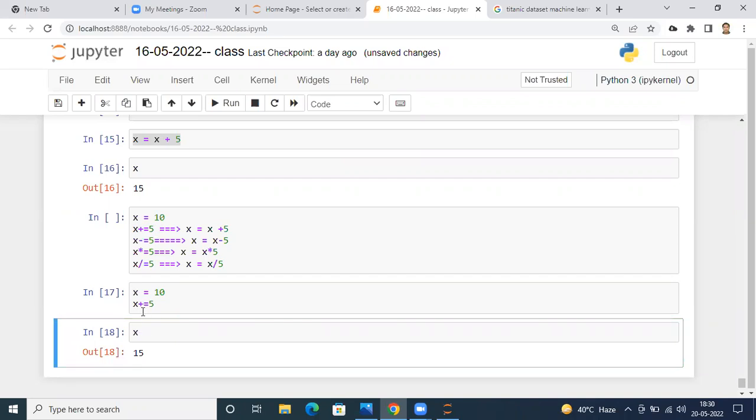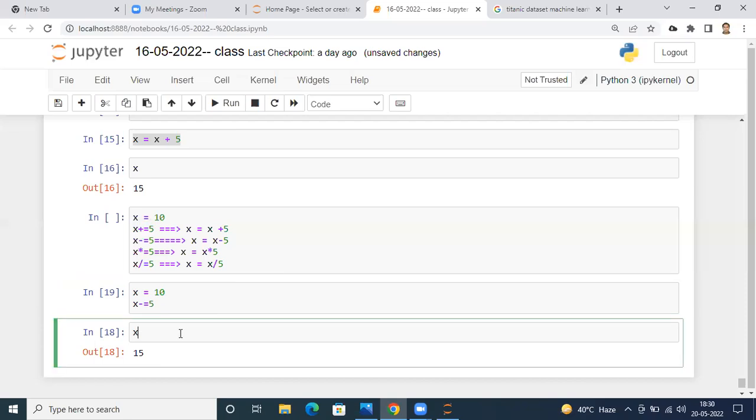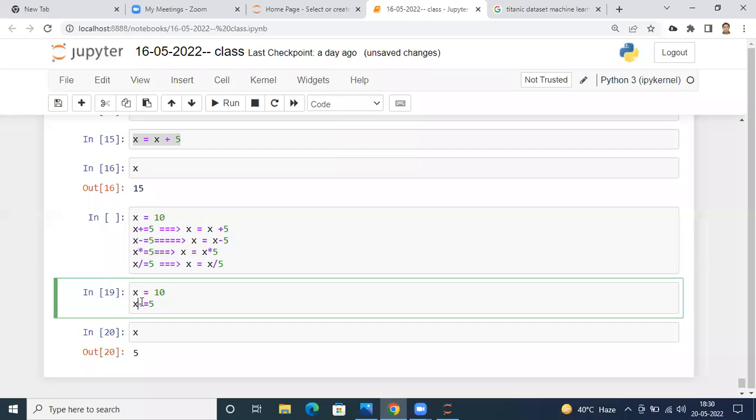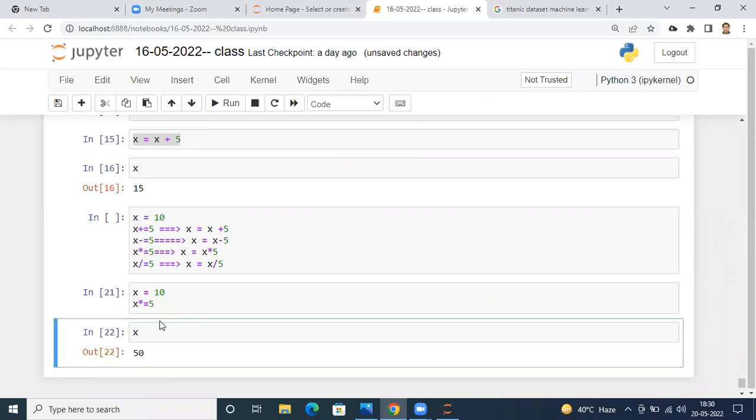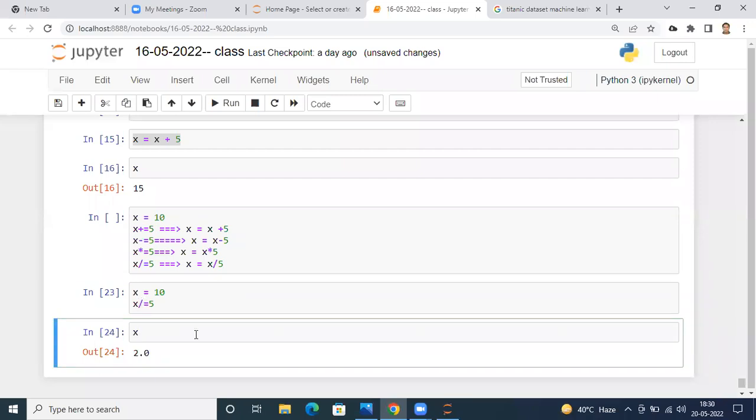Similarly, if I do x -= 5, what will I get? Can anybody answer? 10. Right. Very good. If I mention x *= 5, then 50. Very good. If I mention x /= 5, 2. I think it should be crystal clear to everyone.